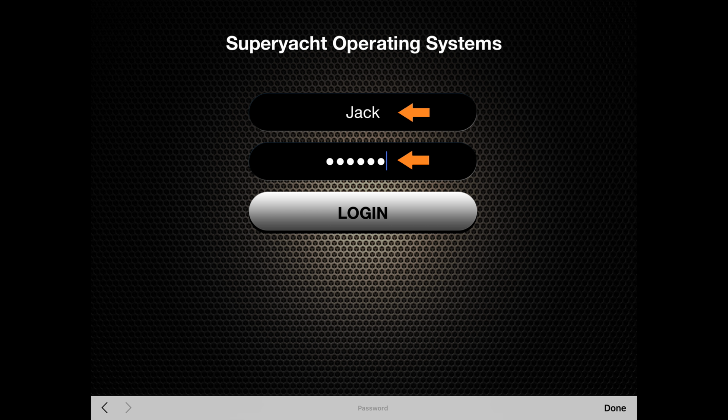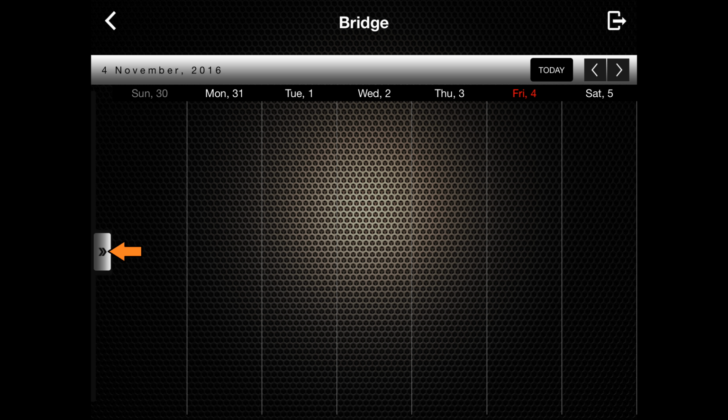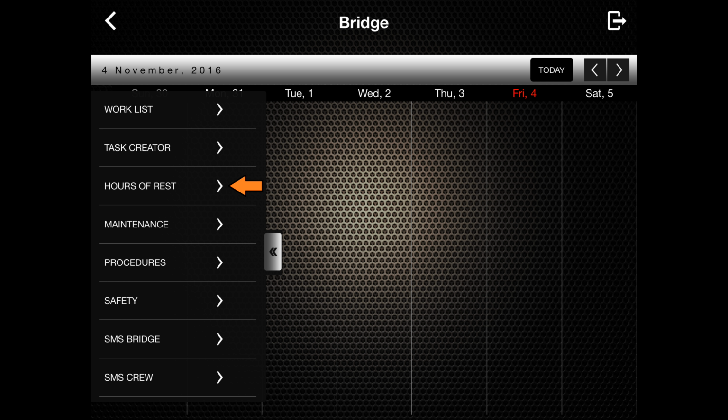First, log in to the iPad app using your own credentials. Tap the department you're in. Then, tap on the chevron tab to pull out the menu bar. Tap on the Hours of Rest button to open your Hours of Rest form.